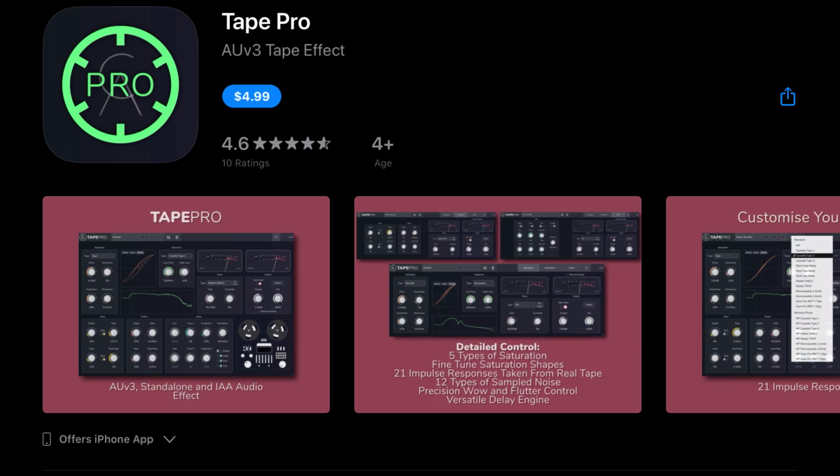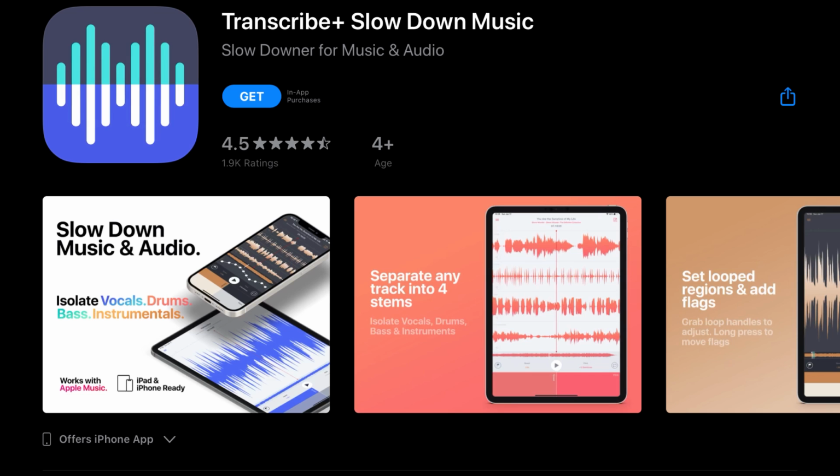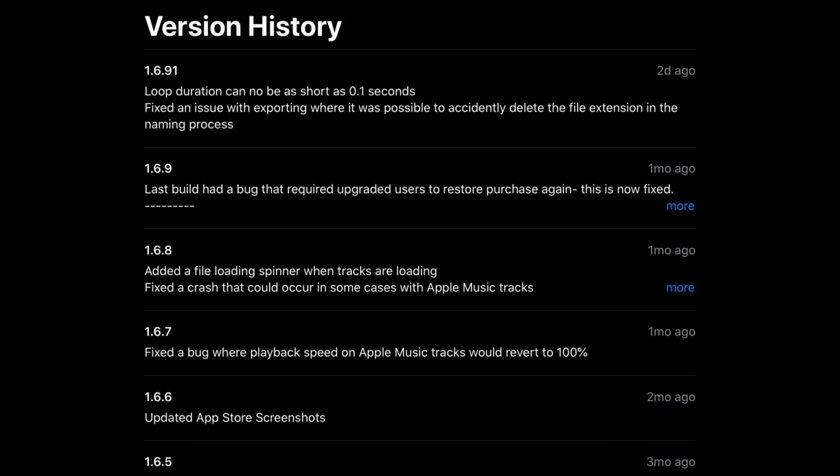Tape Pro has a low pass and high pass filter parameters added to the noise module, as well as various bug fixes and optimizations. Transcribe Plus slow down music. Loop duration can now be as short as 0.1 seconds. Fixed an issue with exporting where it was possible to accidentally delete the file extension in the naming process.